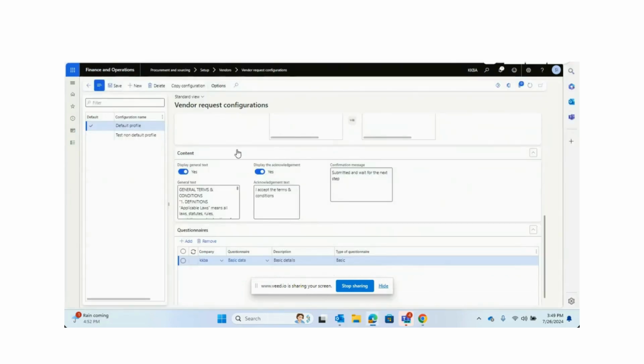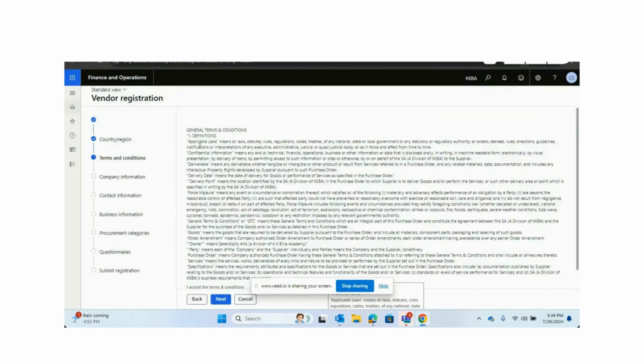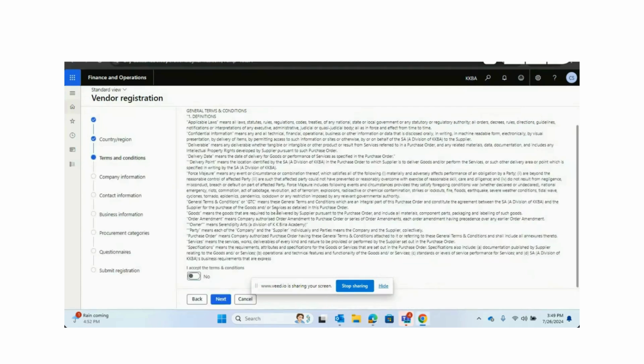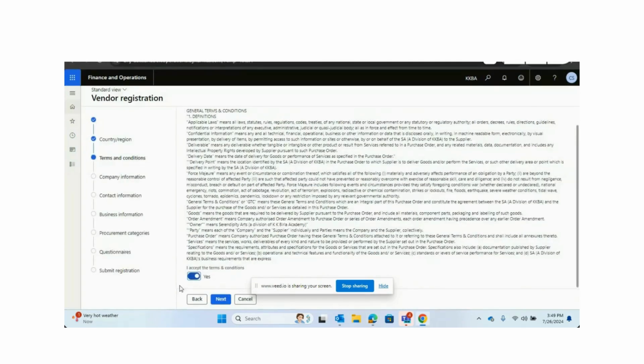General terms and condition, where is it coming from? See, I have written general terms and condition here, and all these terms and conditions I have written here. That's why it is populating here. Second thing, you can see here, I accept the term and condition. This is another toggle button. So now I'm accepting.